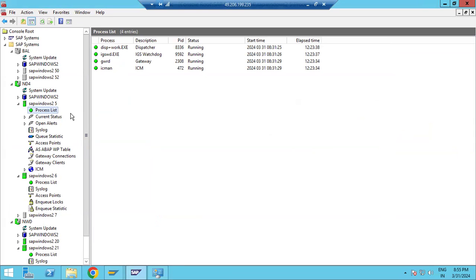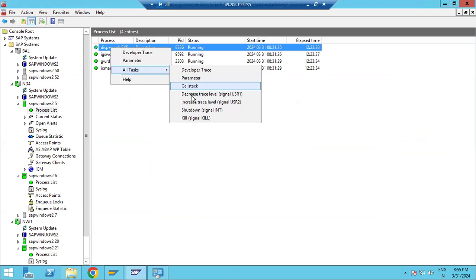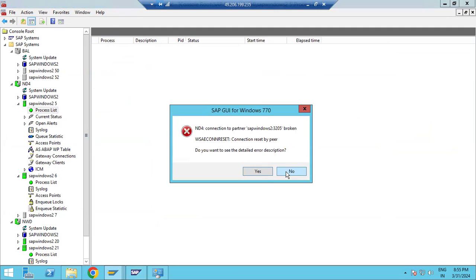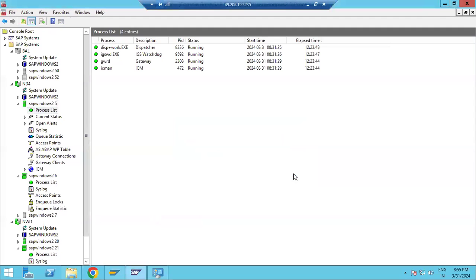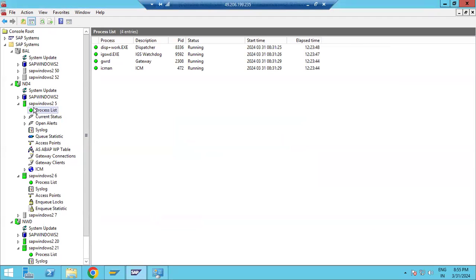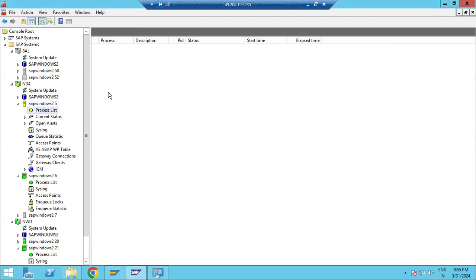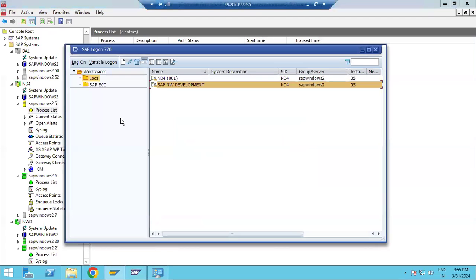Sir, what will happen if my dispatcher is down? You cannot log in. For example, I can kill the dispatcher. See here, as soon as I kill it, the ND4 connection is broken. Immediately the dispatcher is stopped and it went to a different color, ash color. Now if you try to log in here, you cannot log in.